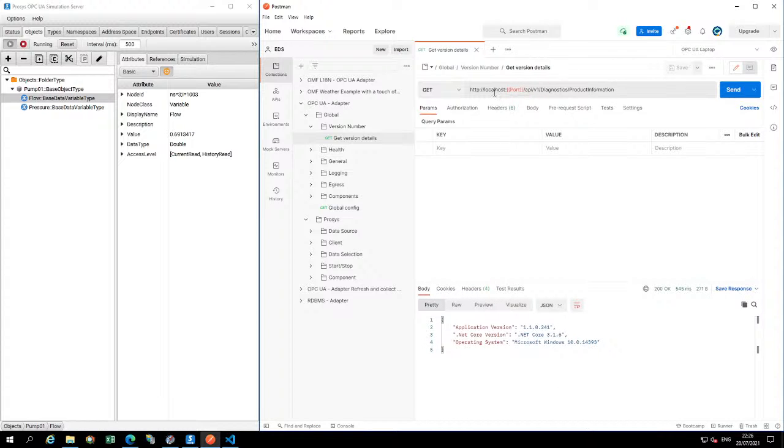So here I can see that I have the adapter installed locally, on my localhost machine. And I'm asking it, give me the product information. The product information will include this very useful application version number. So here I can see I'm using OPC UA adapter version 1.1.